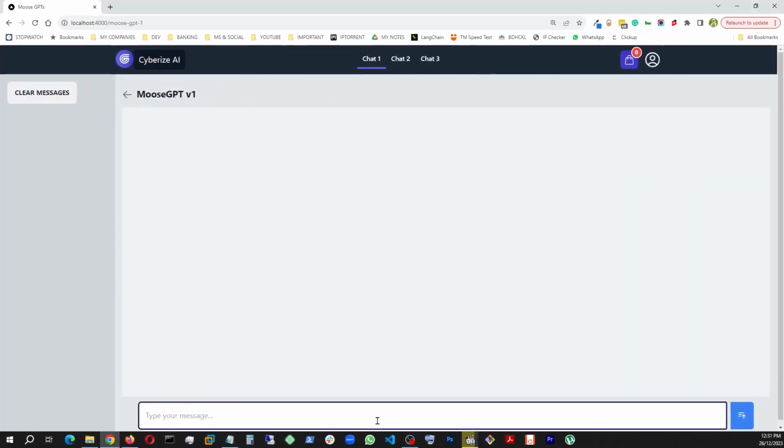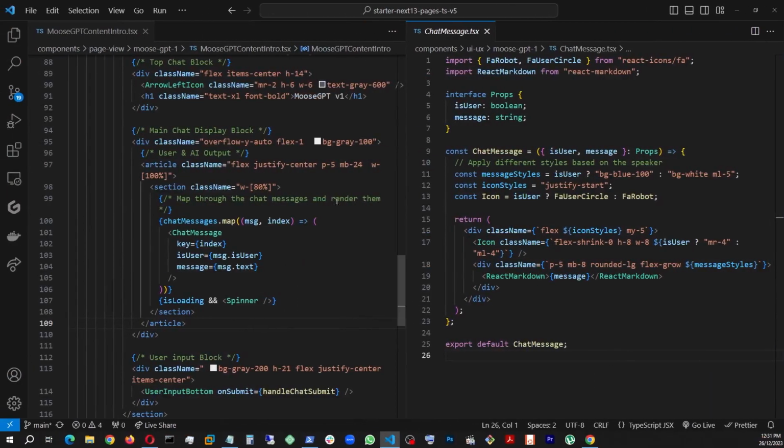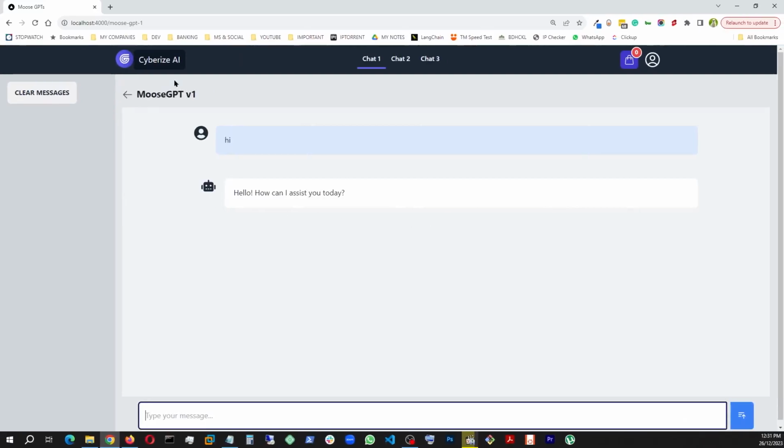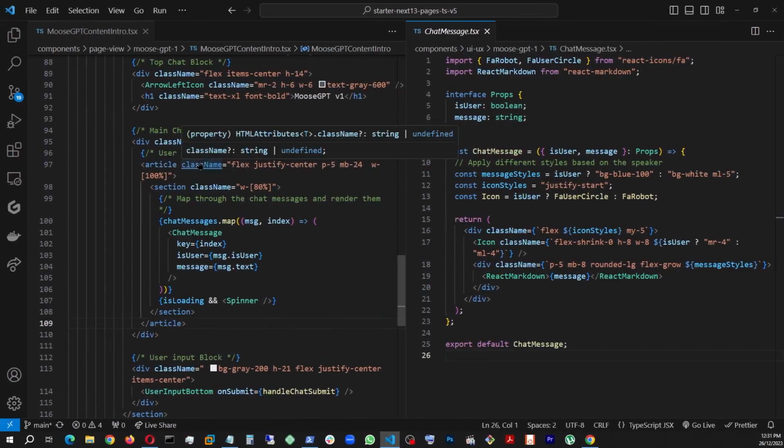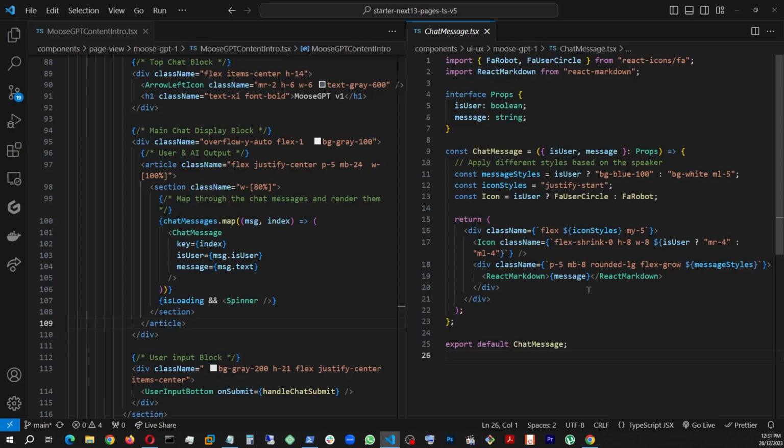Let's say if I say hi, this is what it's doing, blue and white. And for the icon style, if it is a user, then it uses the user circle. But if it is the AI, that means if it is false, then it adds the FA robot, as right here. And then this is the actual output, the message style and icon style.